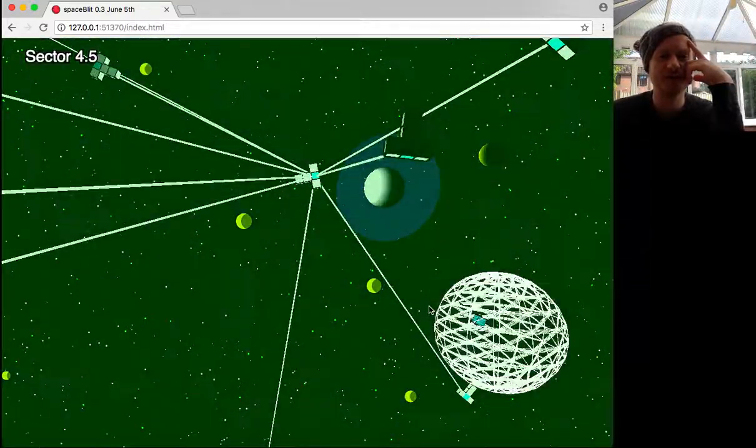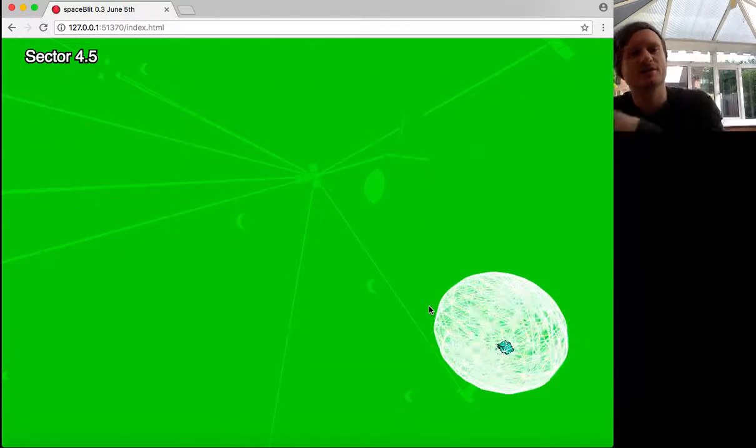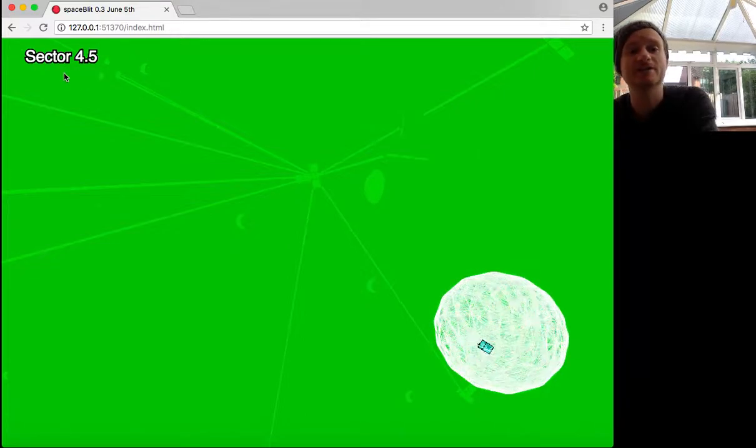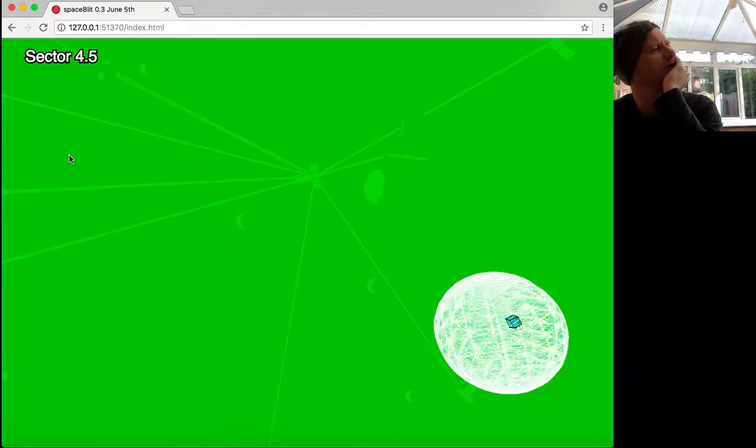And if I press spacebar now, in this version that I'm running, this is the first steps towards a navigation screen. So I've just recorded very simply with some text what sector we're in. So we're in sector 4-5. How am I doing this?